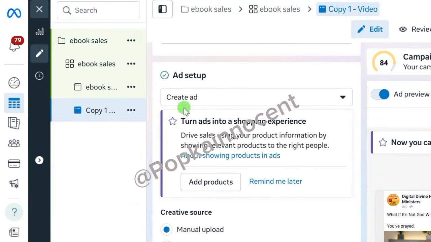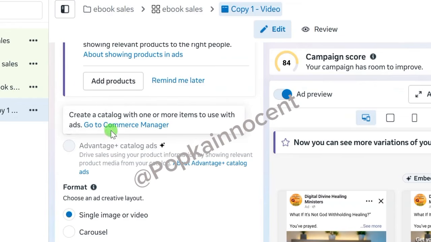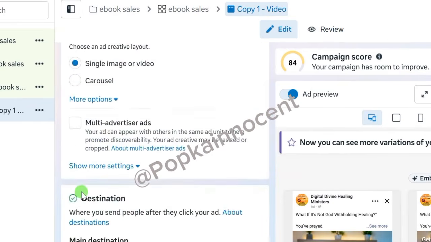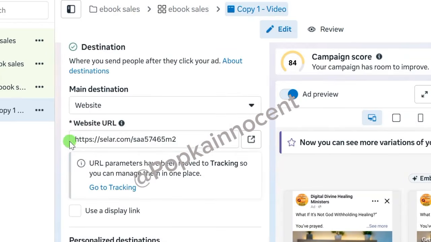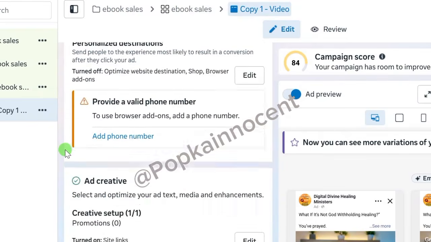Then scroll down, you see create ad here. That's good. Scroll down again. For the manual upload, leave it at manual upload. Then single image or video, scroll down. For destination, you will already see the product link that we used in the former creative. Leave it like that. Scroll down.